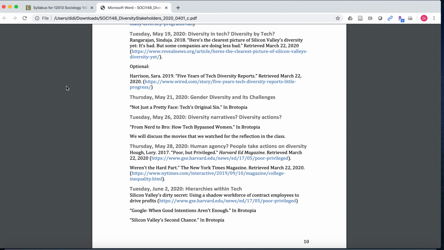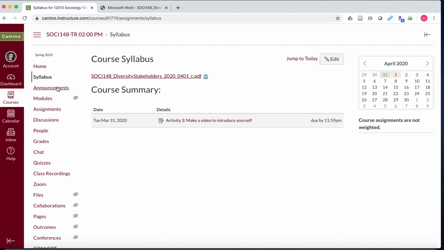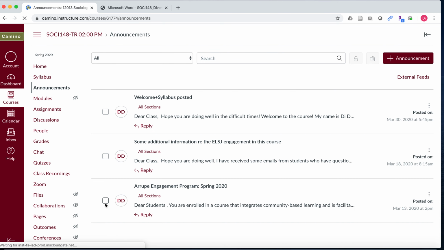Okay, so we have talked about the syllabus. Let us go back to Camino, and I have two additional things that I really want to highlight. First is announcements. In an online learning community, I will primarily communicate with you as a class through announcements. So please make sure that you set up the alert on Camino so that we can have smooth communications with each other.